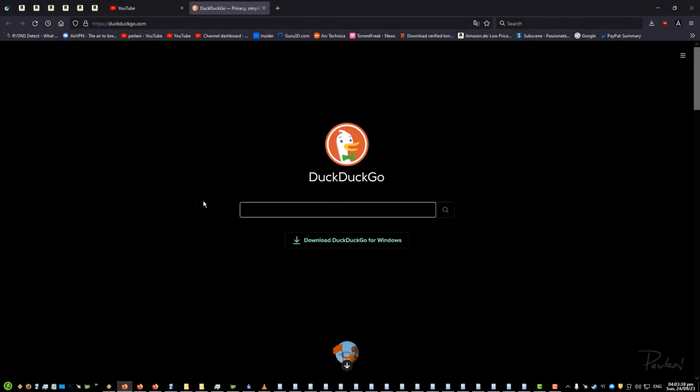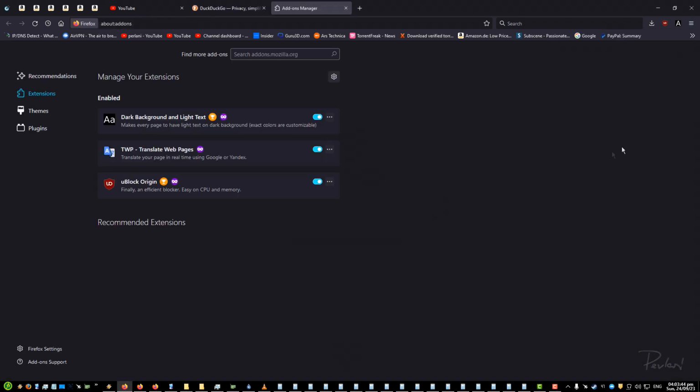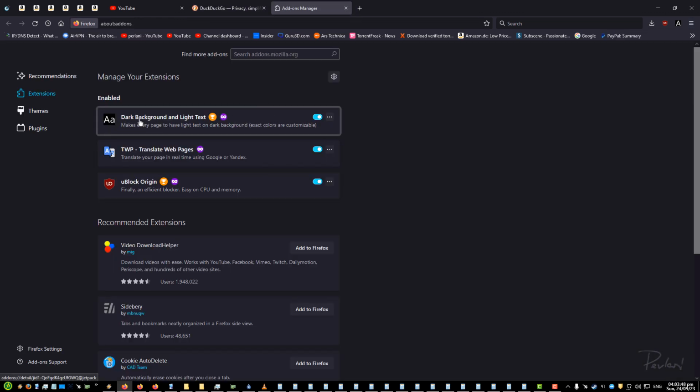Let me pop up Firefox and let me just show you the add-ons that I use. So I'm currently using 3 add-ons, and you're going to need to have 2 of them to get your home page, start page, to look like mine. So the first one is called dark background and light text, and it's Firefox recommended as well.